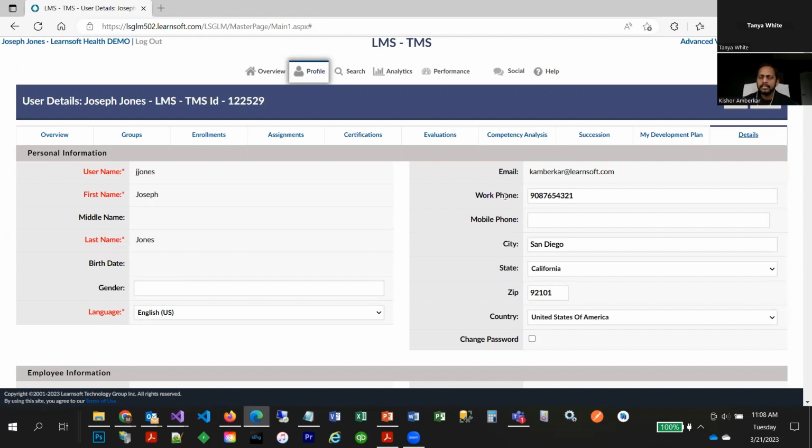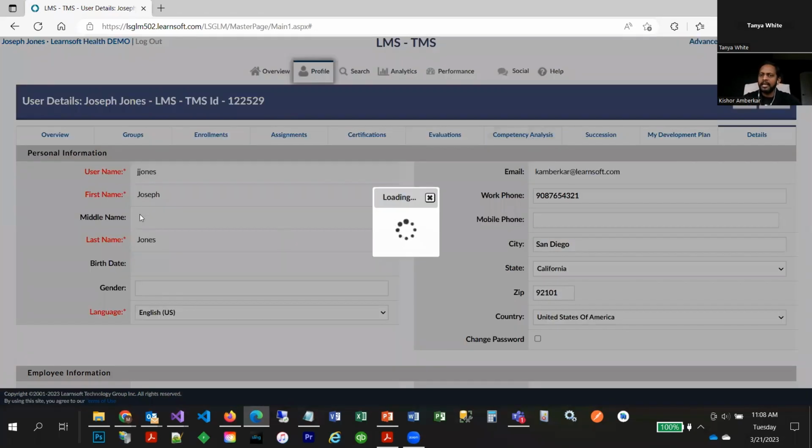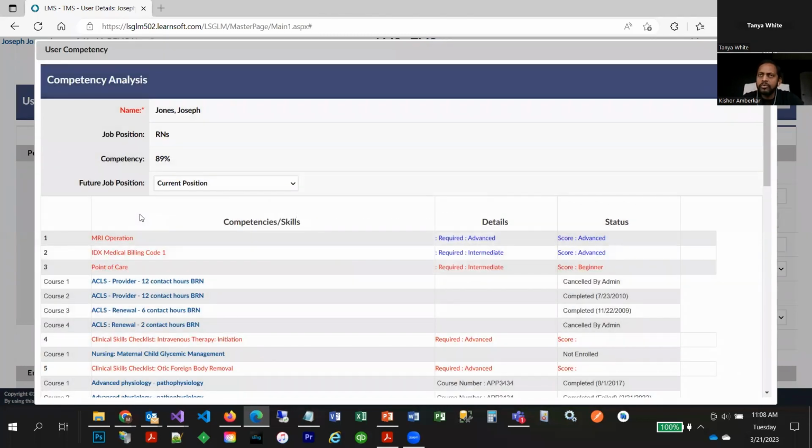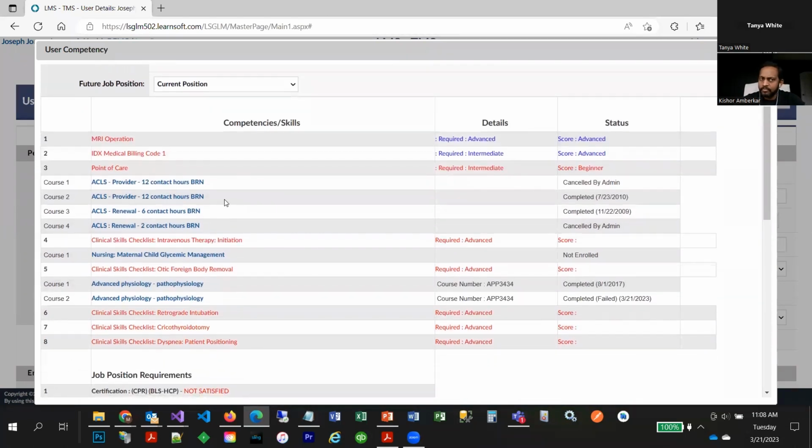And once the profile is complete and the job position is correctly defined, I can click on the competency and skill gap analysis. And once I do that, what it's trying to do is compare how compliant I am with my current position. So my current position says that I need certain competencies and skills. I need a point of care. You know what? I don't have it. But it not just gives you your gaps, it will suggest what courses you can take, what learning you can take to fill those gaps.